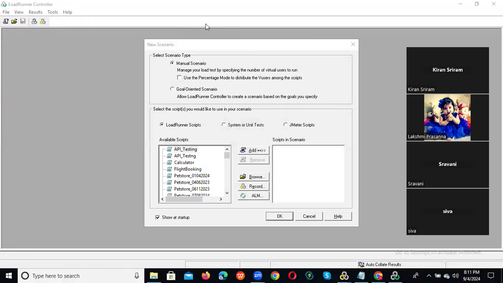Here we have the manual scenario and the goal oriented scenario. Manual scenario means we need to design the scenario manually: how many users, how much duration you want to execute. Everything we design manually. In the goal oriented scenario, the tool itself decides and the design happens automatically. But we are never going to the goal oriented scenario. We are going only with the manual scenario.